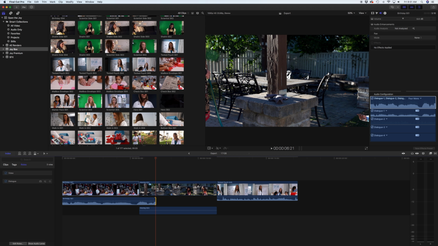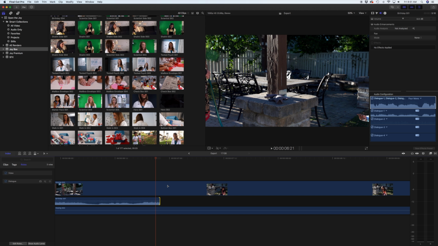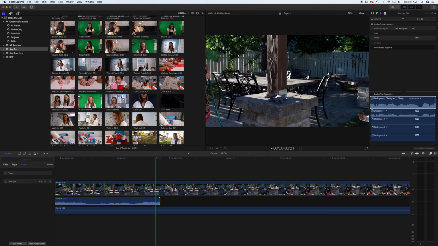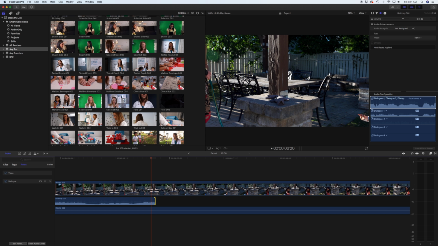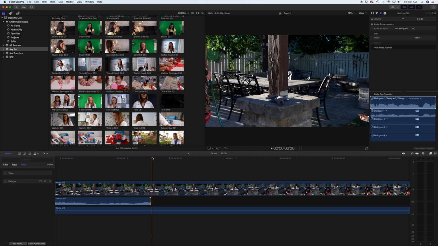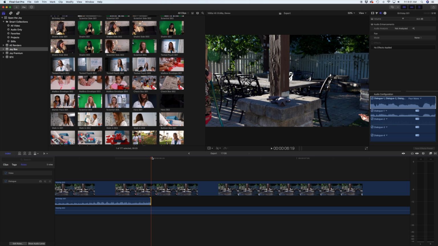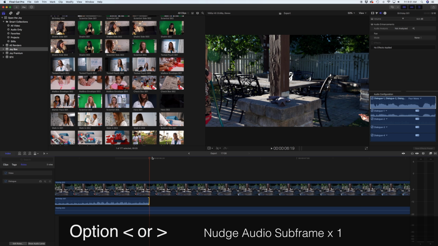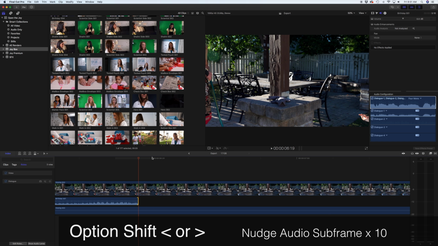Okay, now if I wanted to fine-tune the cut, the period and the comma are moving the audio by 1 entire frame. In order to nudge the audio by subframe, when you want to fine-tune it, you're going to hold down the Option and do the same with the greater than and less than keys. If I zoom in as much as I can and I hold down the Option key while I press the period or the comma key, you can see that I am moving the audio by a subframe. By 10 subframes, it's going to be Option, Shift, and the greater than and less than signs.